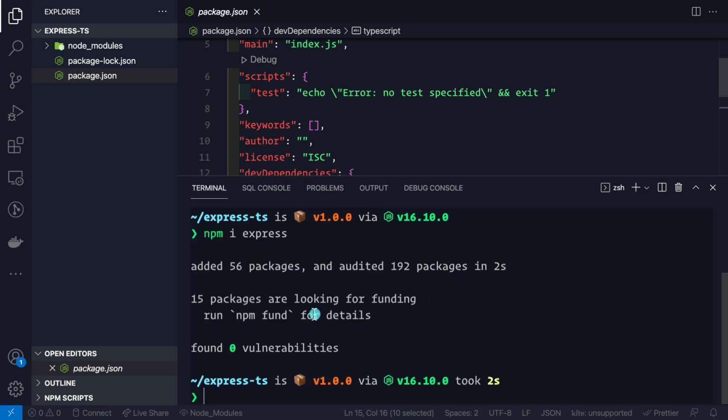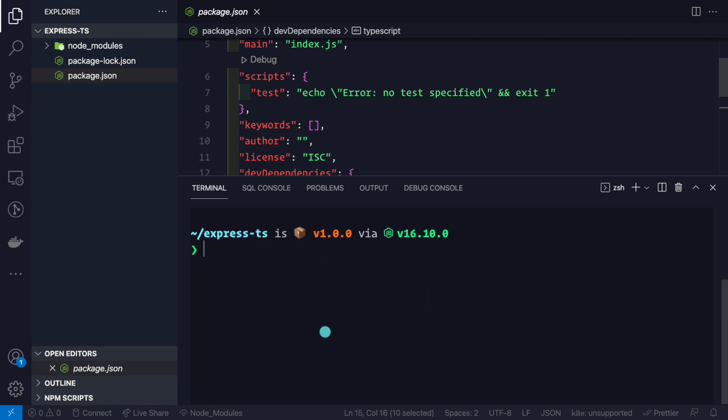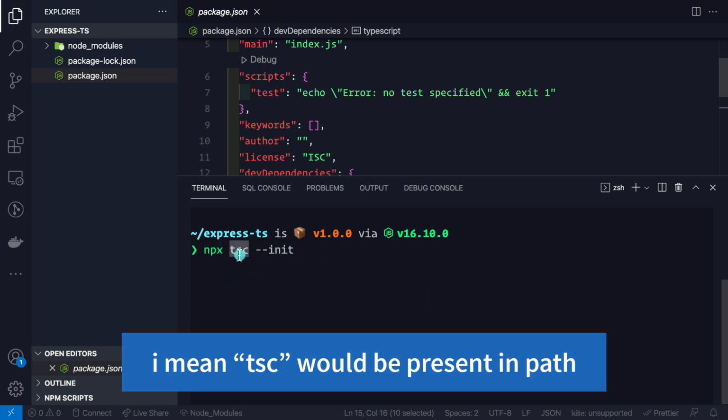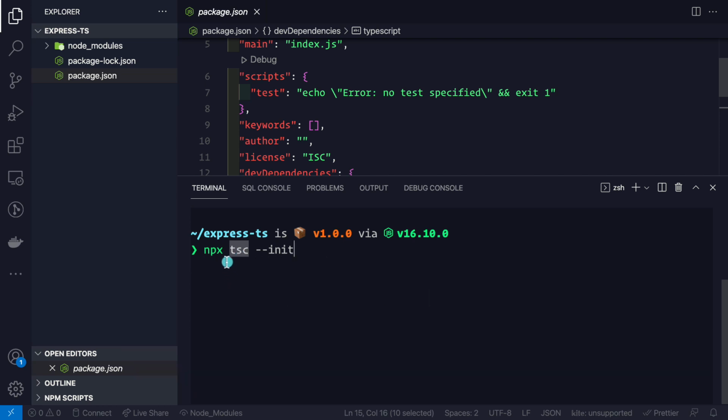So now I'll simply initialize a new TypeScript project inside this project itself. To do that, it is very simple. For that, I'll do npx tsc --init, simply like this. And if you have installed TypeScript globally on your system by doing npm i -g typescript, then you do not need to prepend this npx here. You simply need to do tsc --init, because then tsc would be an executable inside your terminal. But I need to do so because I have installed it as a dev dependency.